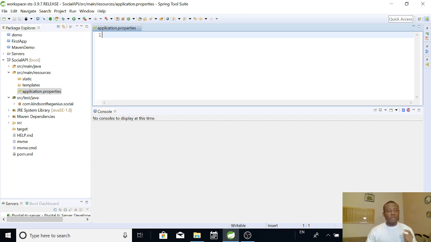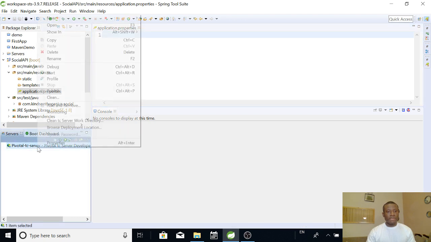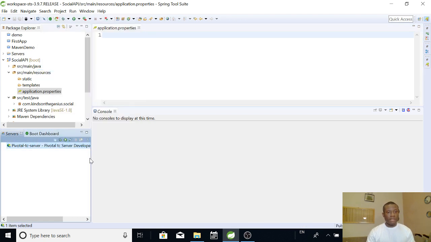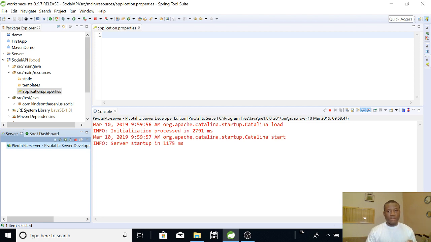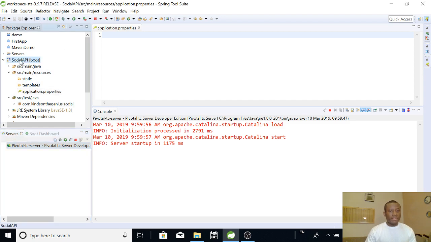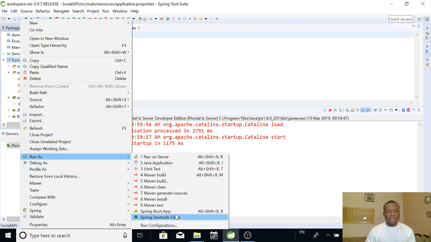Now, one thing we can change is the port number where this application runs. It's possible that we are running this application on port 8080 and port 8080 is already in use. For instance, let's assume I start up this server here, and most likely this Pivotal tc Server might run at port 8080. If port 8080 is occupied, it means we cannot use port 8080. So I go to my Spring Boot application and run it as a Spring Boot app.